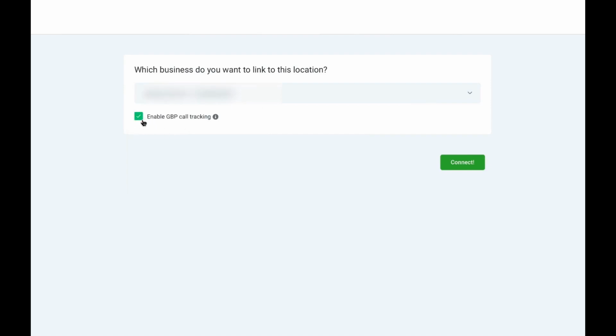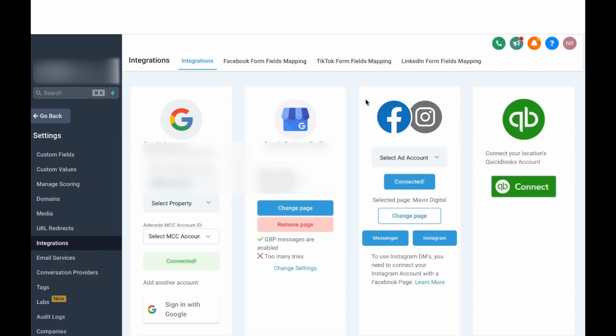Right below the selection dropdown, you'll see this little checkbox here. If you click on this info icon, it says that if you do enable it, it'll replace the number that's in the system with your Google listing, and then it'll also track the text messages and everything. So if you want to track it and enable features like missed call text back, and others, then keep it enabled. But if you don't want to use that feature for now, you can just uncheck it and then click on Connect. Once it's connected, it'll look something like this.